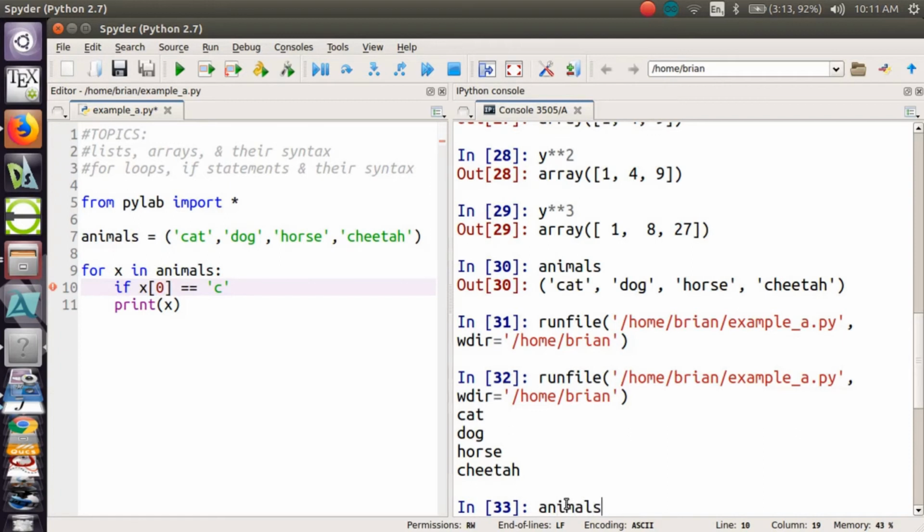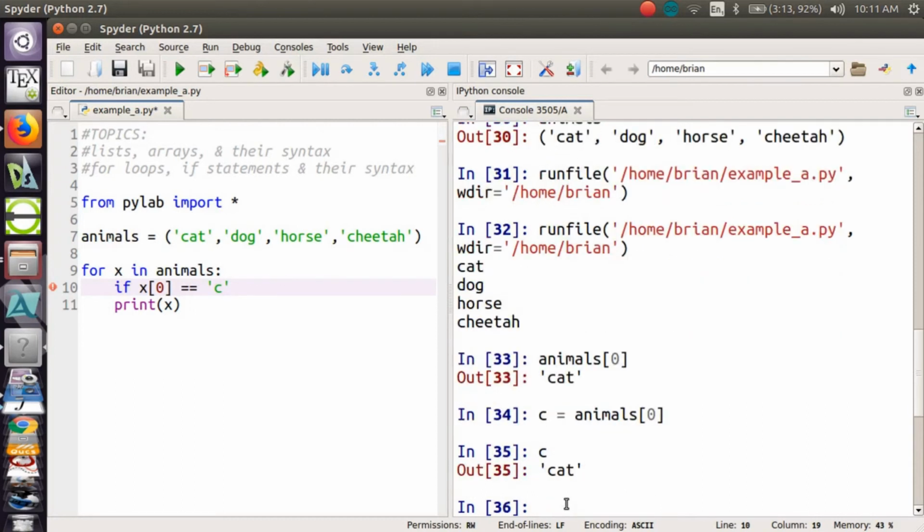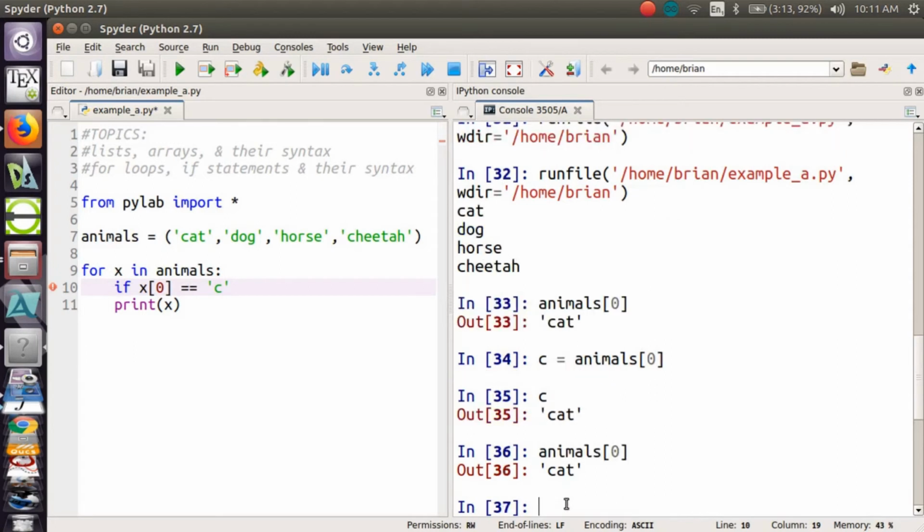Animals of 0 is cat. Let's give it a new name. C equals animals of 0. So I can refer. C now tells me cat as well. Animals of 0 also still tells me cat. Both of those names are bound to the same data. So what is C of 0?